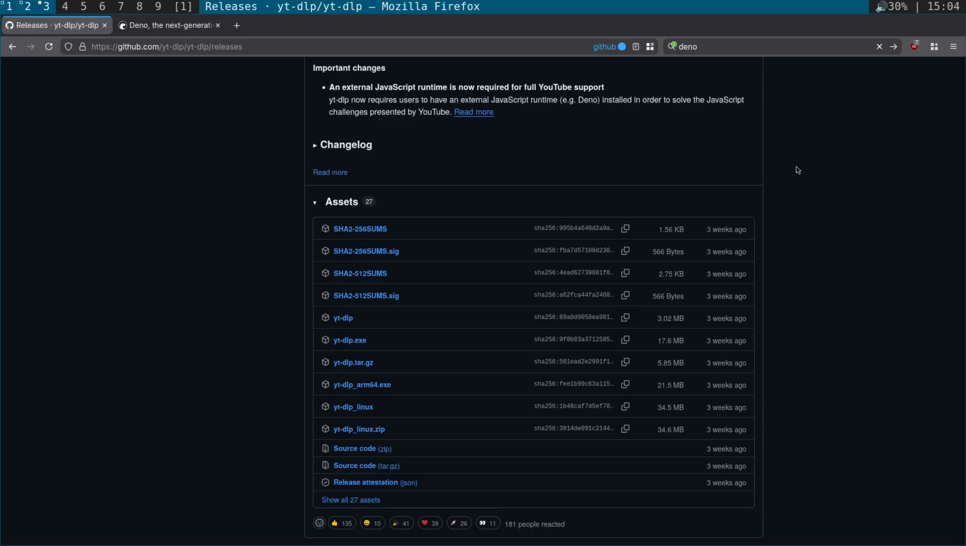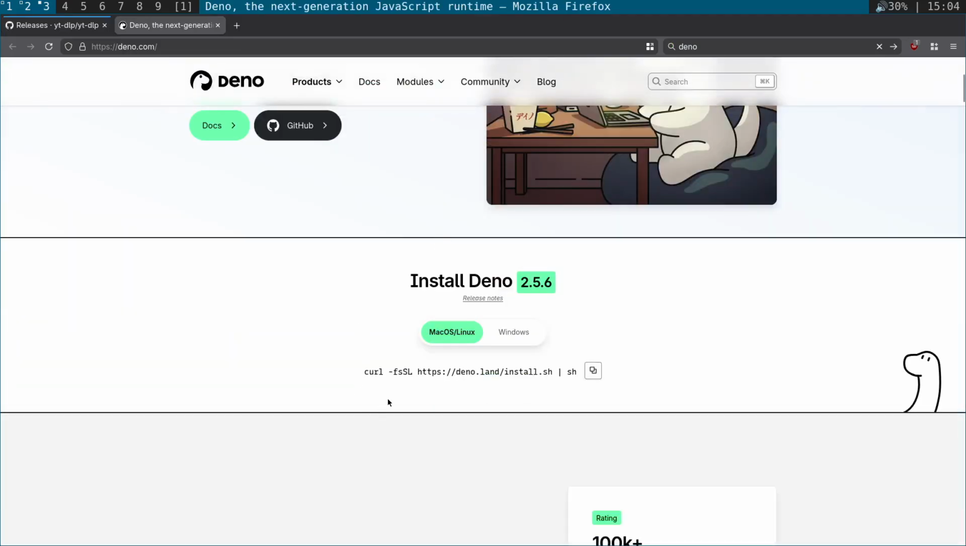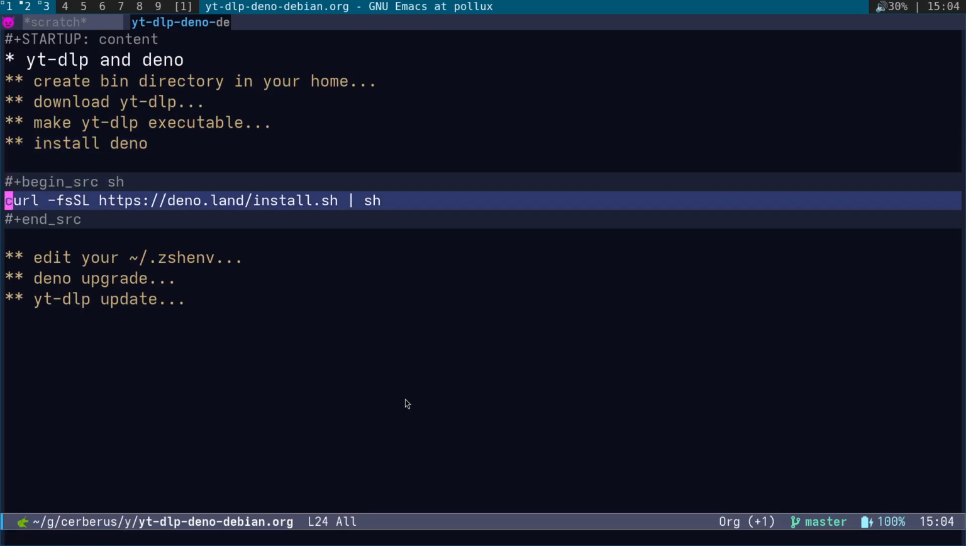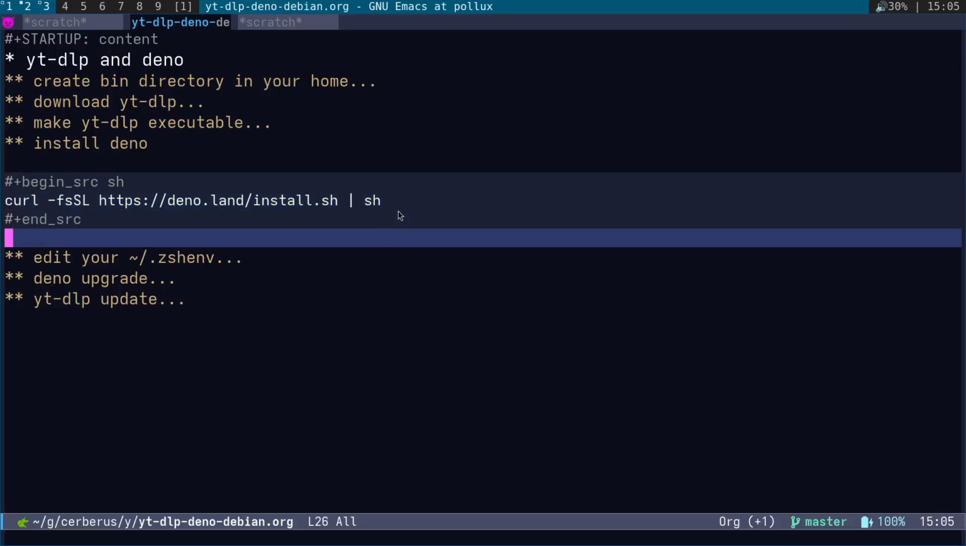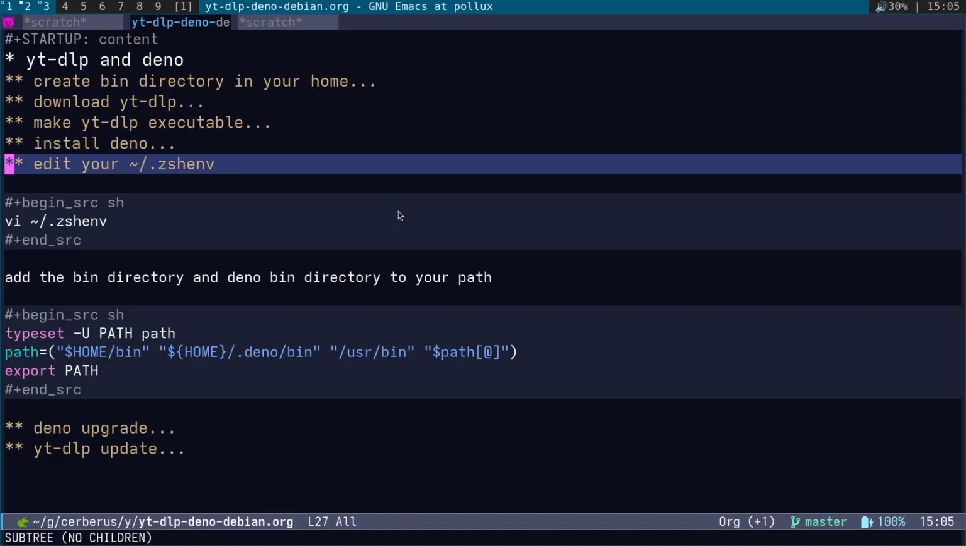So if you come across to the Deno site here, what you'll see is the way that you install it is by running this command here, because it's not in some of the repositories for Debian and Ubuntu. So what we do is we run this curl command, piped to sh, and from memory it comes up with a little prompt. You can just press return, and that will install Deno. It gets installed into your home directory, .deno/bin.